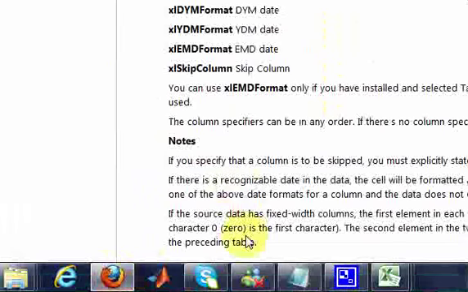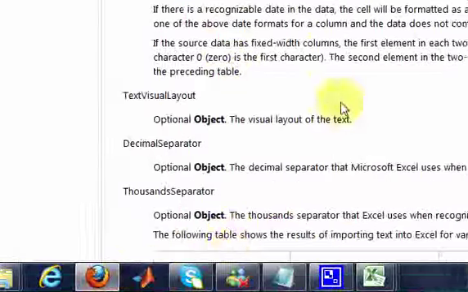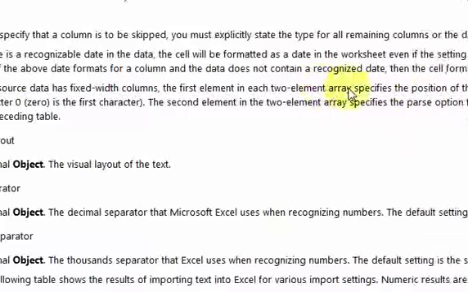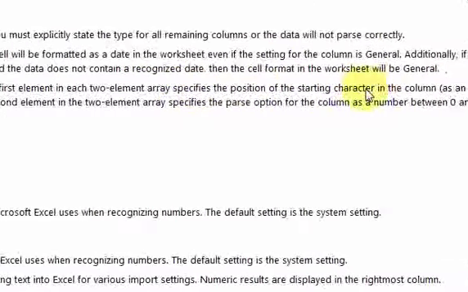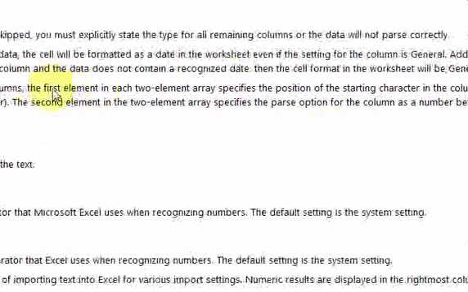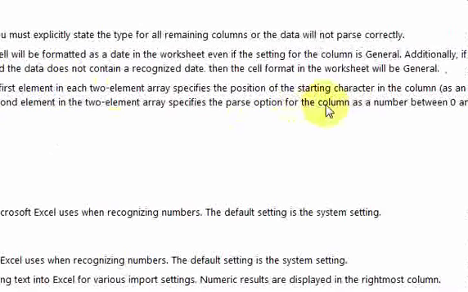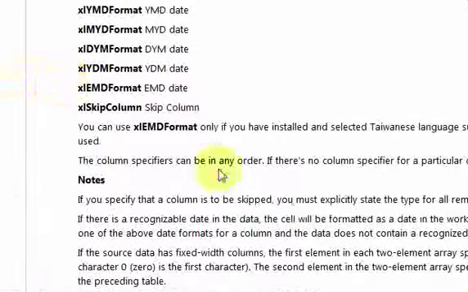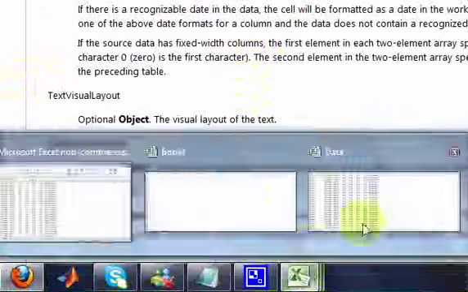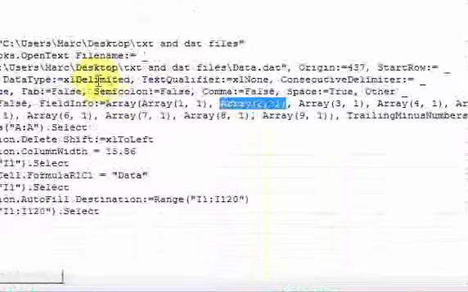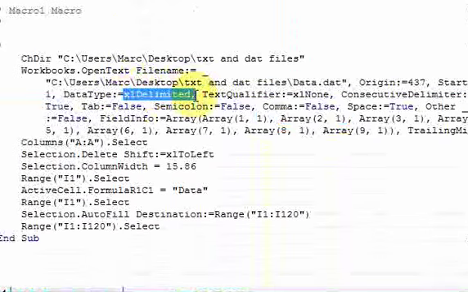If it's not delimited, you can see down below it says if it's fixed width, the first element specifies the position of the starting character, and the second is the parse option from above, one of these things. So the main takeaway is that if this wasn't XL delimited, if it was fixed width, then this field would be, instead of just a column number, the start position of the column. Does that make sense?